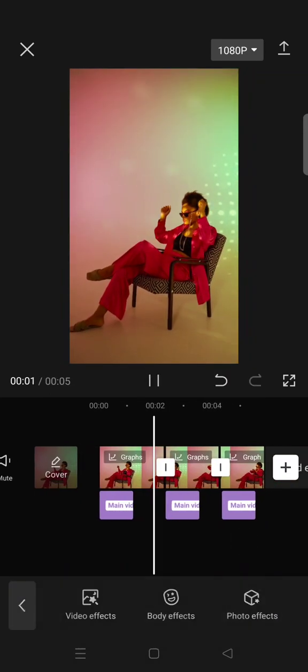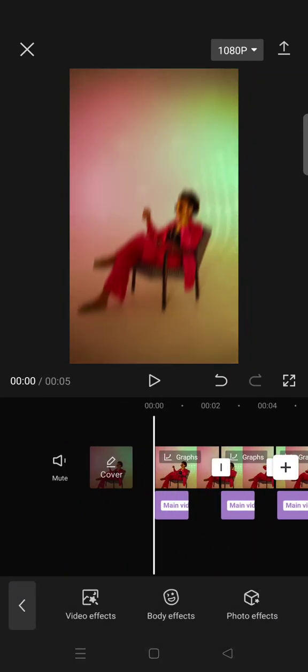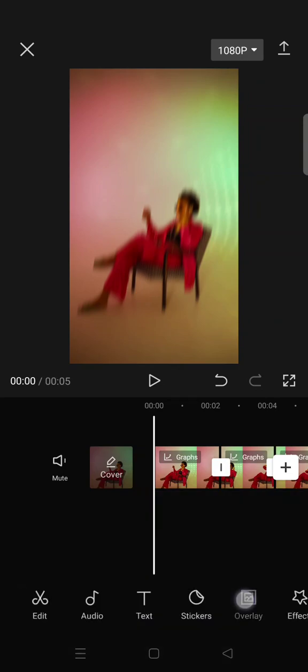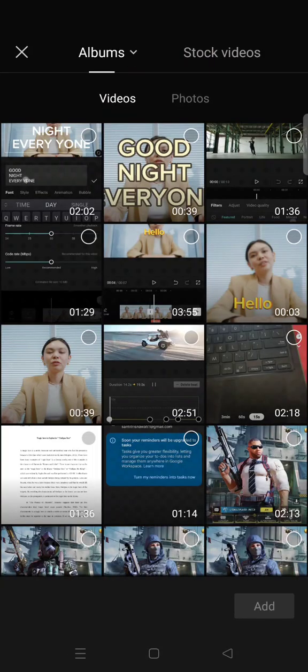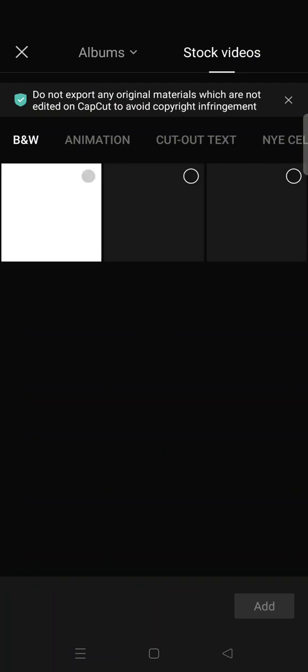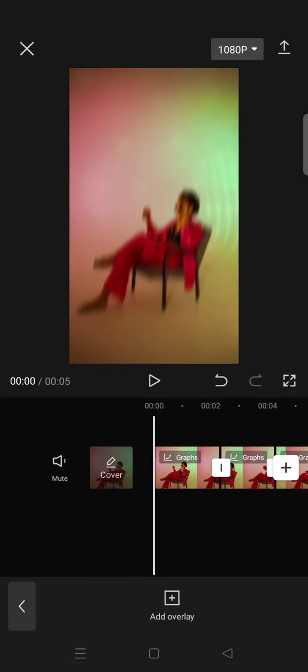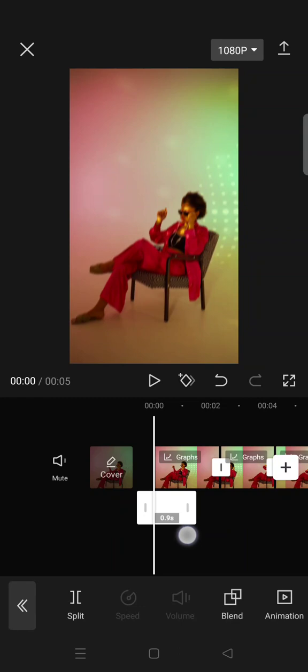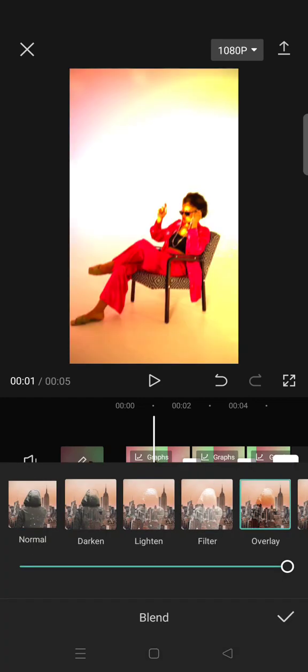Okay, after you're done, just click on the check icon and now go to overlay and add a white image from the stock videos. Okay, fit the size and then make it short. Then go to blend, overlay and set it to around 50.